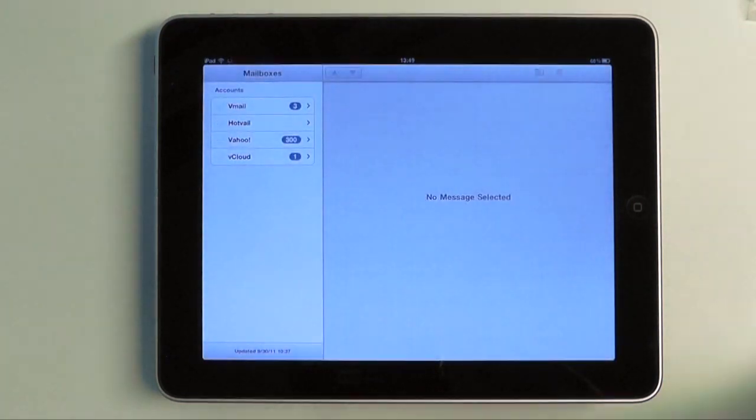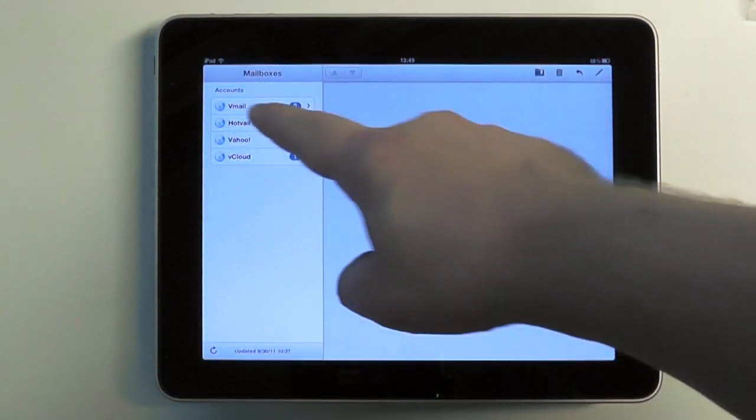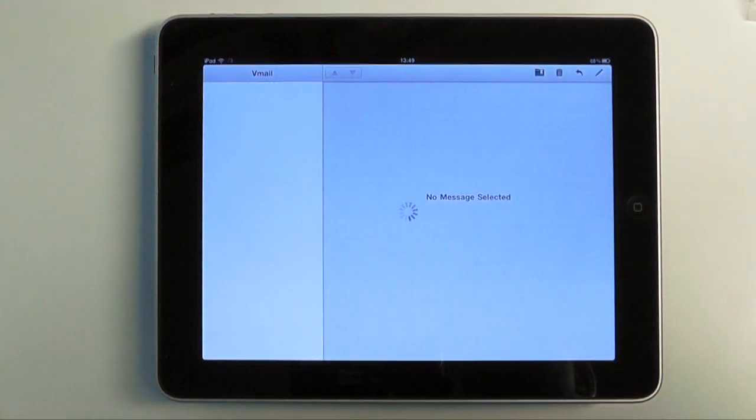Now, let's take a look at exactly the same application on an iPad. We're using a different layout, but the components themselves are the same.